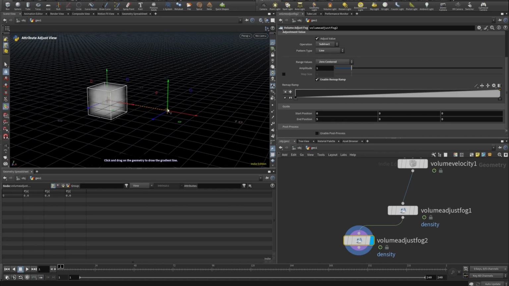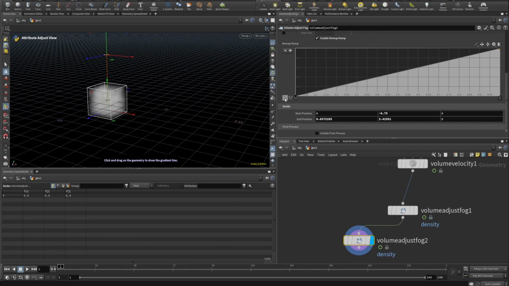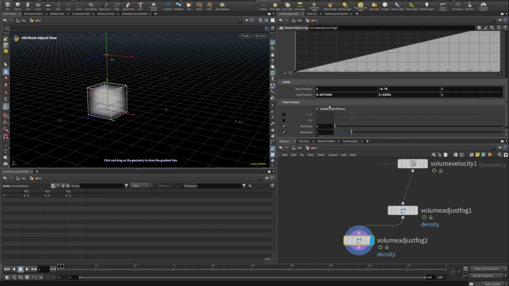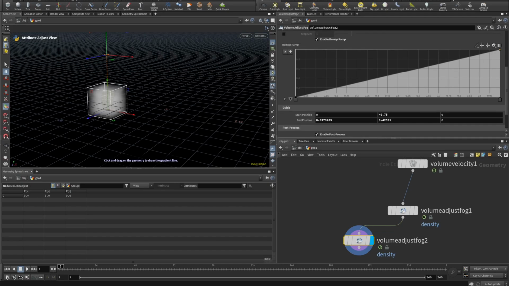Okay, so let's just take this. Okay, so let's take that there, and the start position should be very little, sort of like there. And I want to remap this slightly. So, we should also enable post-process as well. Set the minimum maximum to 0 and 1. Okay.